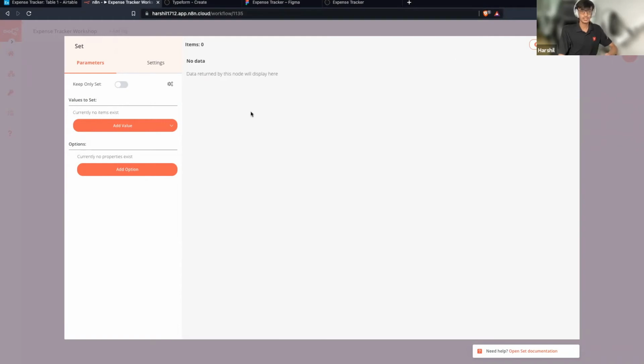So now in the set node, what we are gonna do is map all the incoming values from Mindee to the particular column in our table. Now in the set node, you can set Boolean values, that's true or false. You can set numbers and you can set string. I am gonna set everything as a string today, but for amount, you can always use number as well.